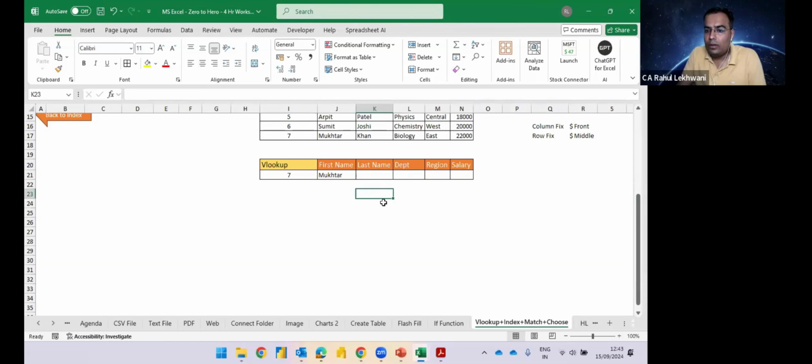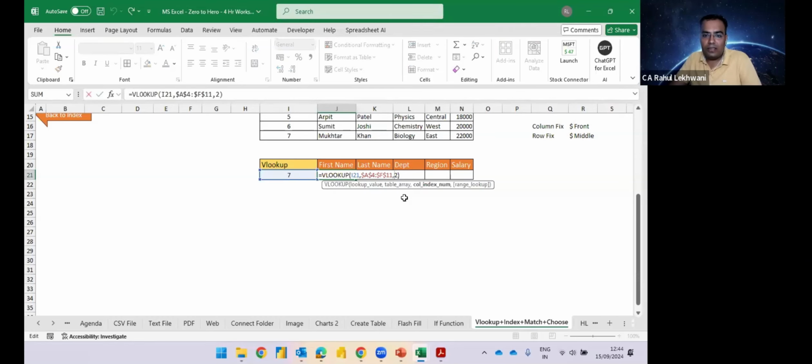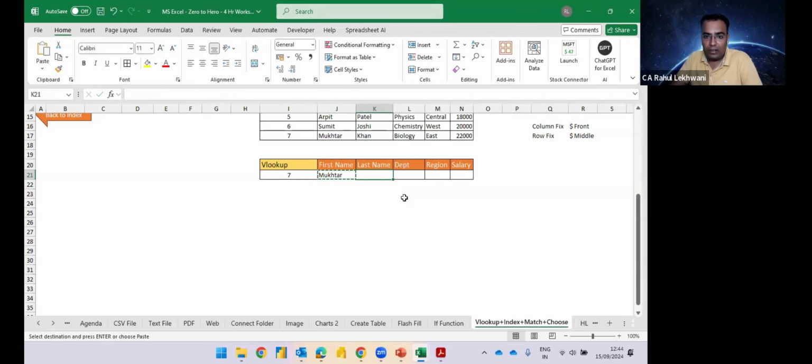Clear? This is how you can extract your data with the help of VLOOKUP. Now, if I want to copy this entire formula in the entire cells, I cannot do it directly. Let me show you how bad it becomes when you copy it. If I copy here and paste it, see, the lookup value gets changed. I don't want the lookup value to change. Lookup value will always be the 7 only.